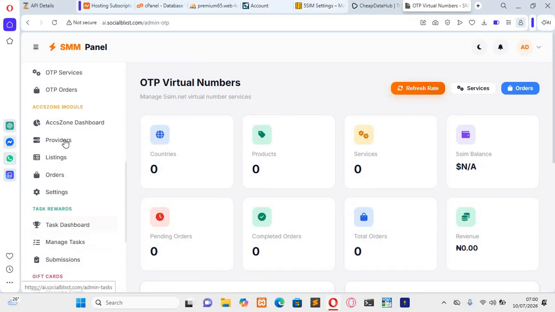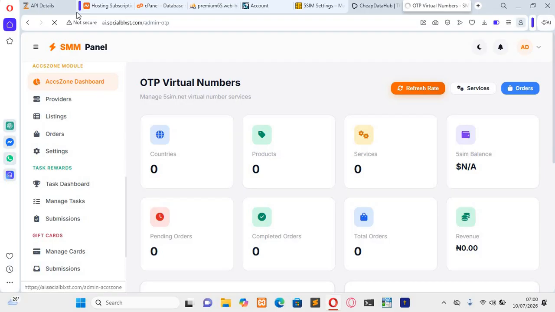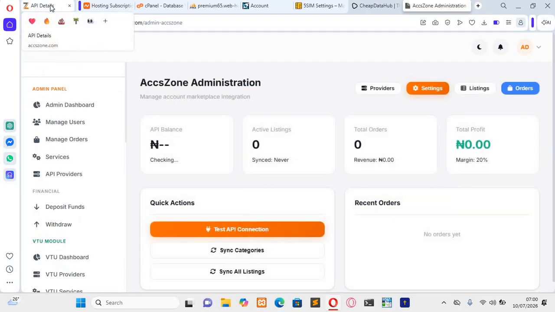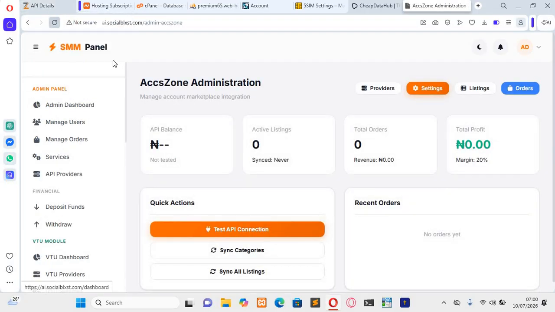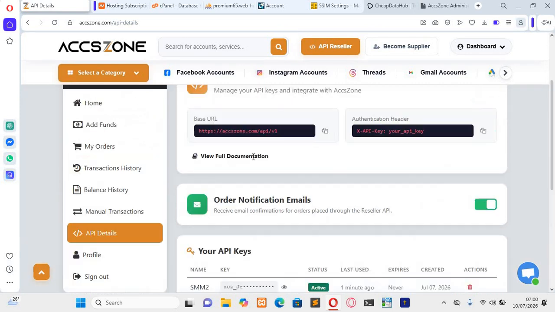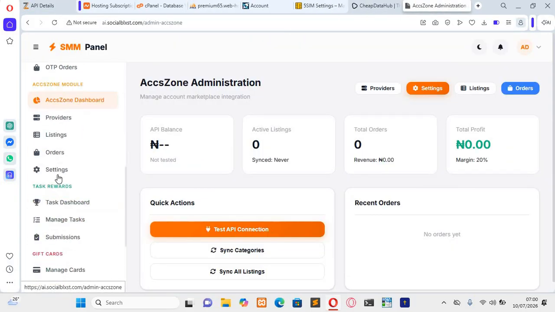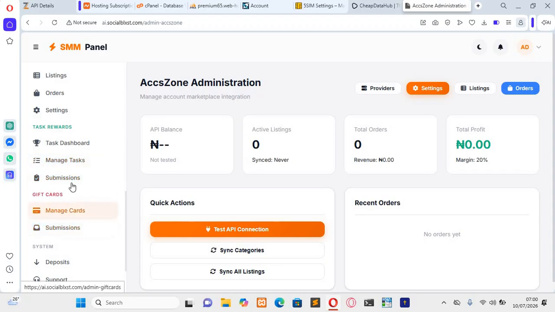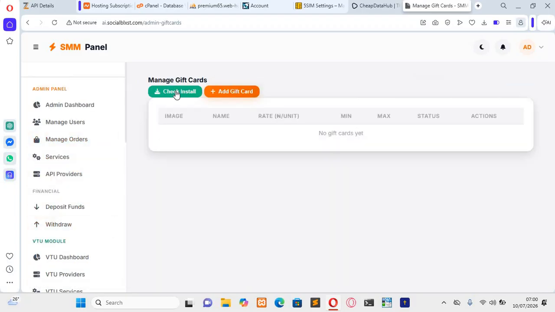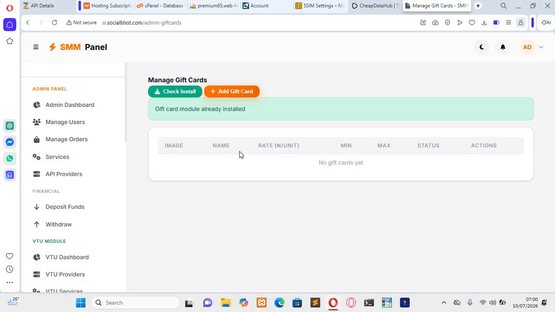For the account zone dashboard, we added this site there as our API provider. You can just input your API key. This one too is automatic. Just put your API key and synchronize it, and it automatically pulls their business. And the last one here is the card. I think these ones are just manual. Are you guys seeing that? These are just manual. So that's how it works.